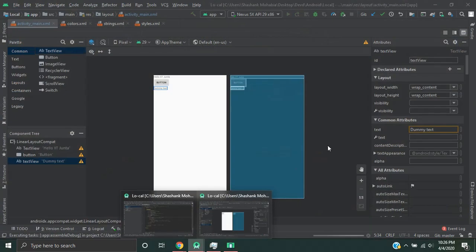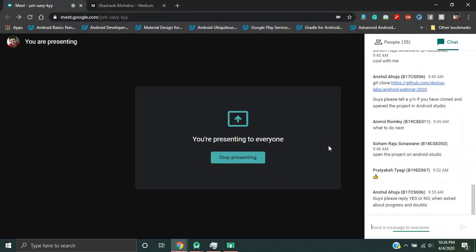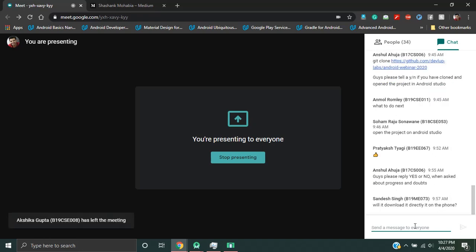Till then, if there are any doubts, please let me know. I know for those who already know this stuff, this is quite boring, but I'll go with other things first. Please reply yes or no if you are done with the stuff, or if you have any doubt. Yeah, it will install the APK directly.